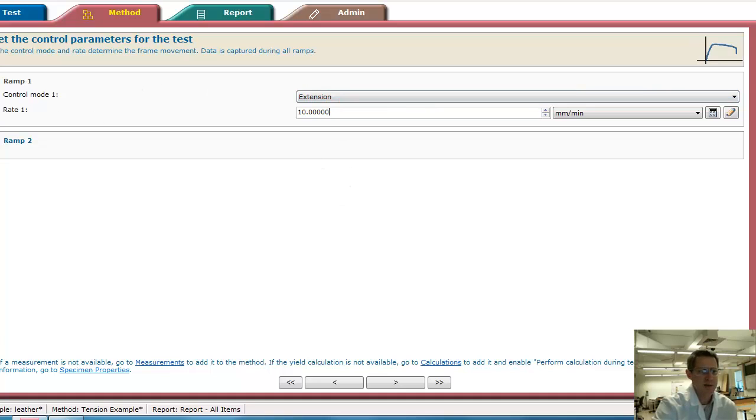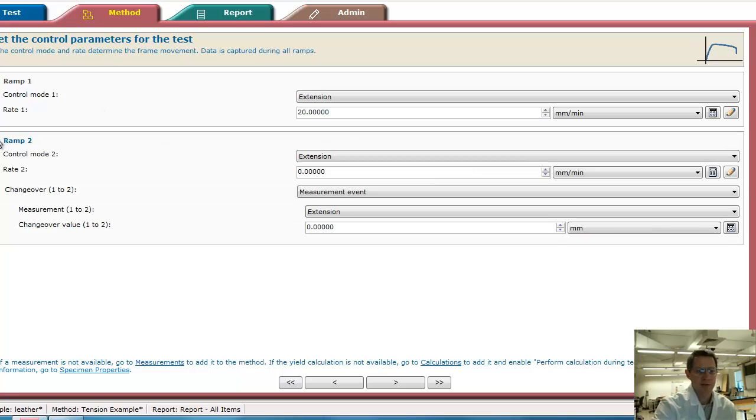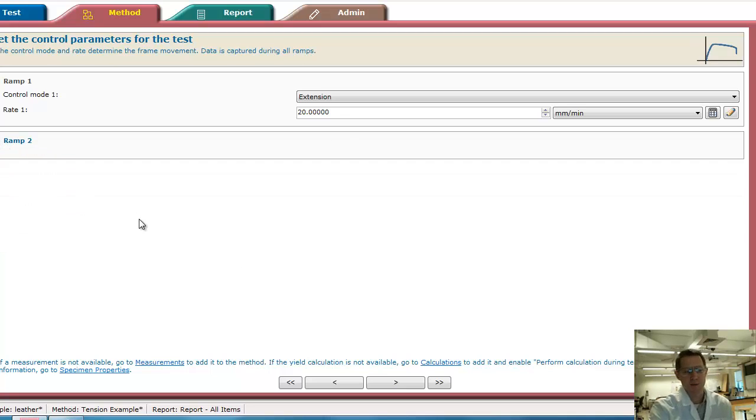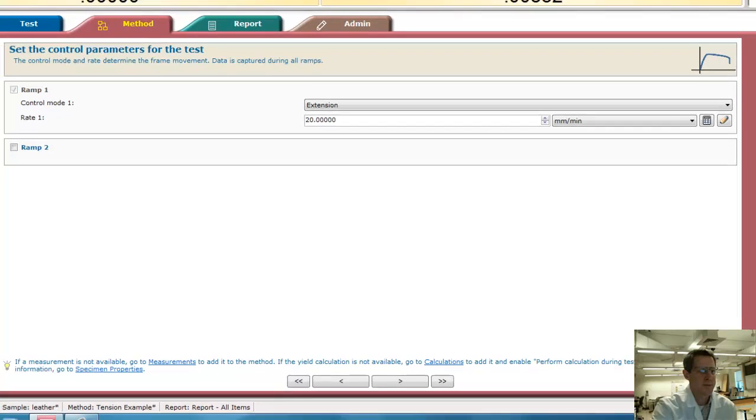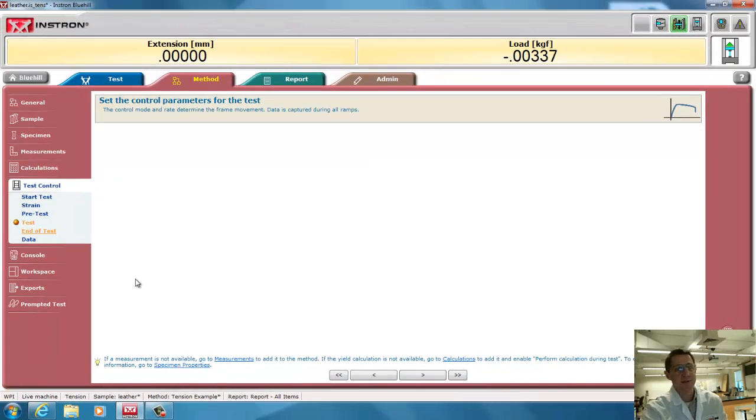Depending on the sample size, you'll pick a rate. 10 millimeters per minute is pretty good for pretty stiff material. This leather is pretty soft, so I'll give it 20 millimeters per minute. You have to hit enter to have it recorded. You could do separate ramps after the first ramp and have a changeover. I'm not going to get into that detail, but you can play with that on your own. Then once you're running a test, the end of the test is critical.